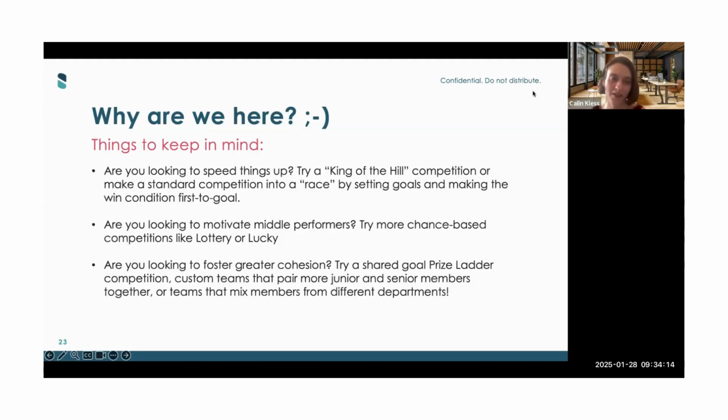If you're looking to motivate middle performers, try introducing some elements of chance. We have the lottery competition, which is really popular. There's also the lucky competition, which allows everyone to roll the dice on every record they submit, to have a chance to increase the value of that record, at least in terms of the competition. It can make people feel like they have a chance, even if you have 2 top performers who tend to really kill it on every revenue leaderboard. There's still ways to win.